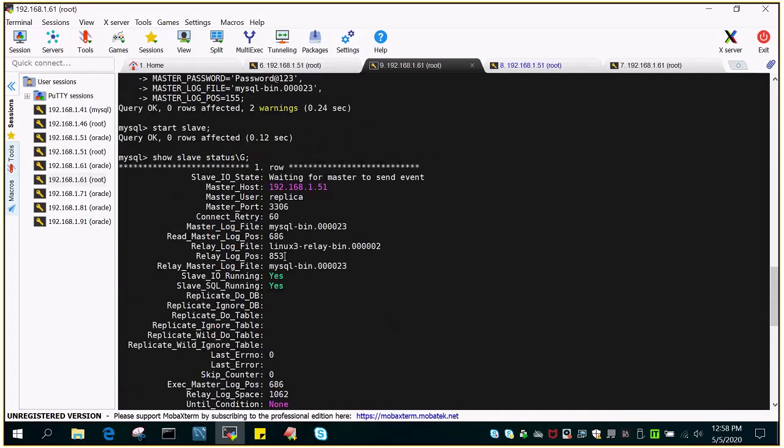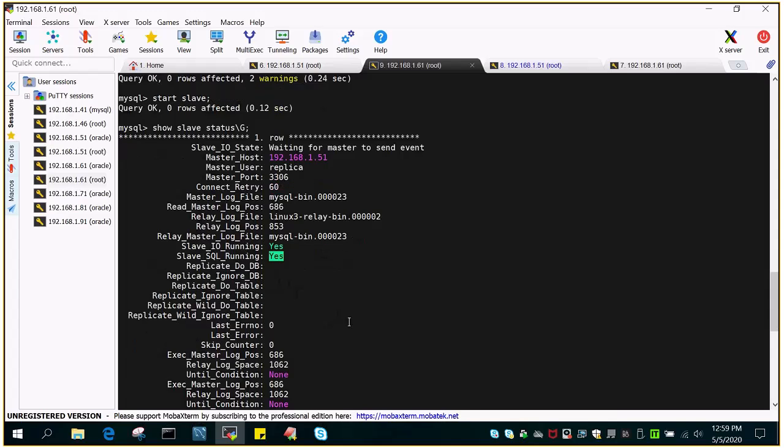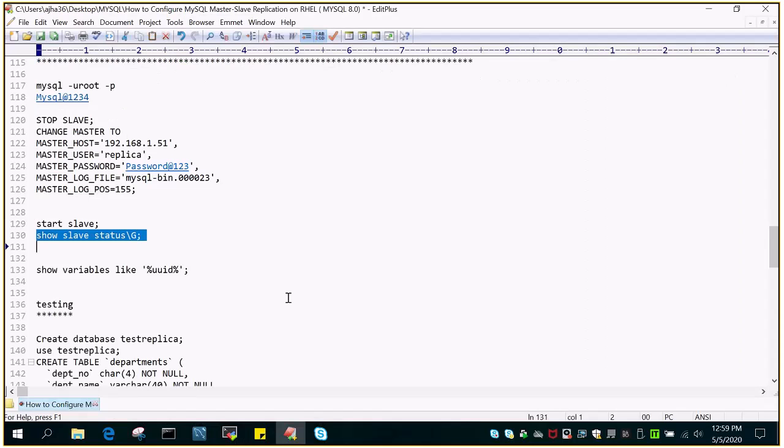So we have to scroll up to the output. It is saying waiting for master to send events. This is the master host, user ID, and this is the log bin. Slave IO running, yes. Slave SQL running, yes. So everything is fine from the slave side.